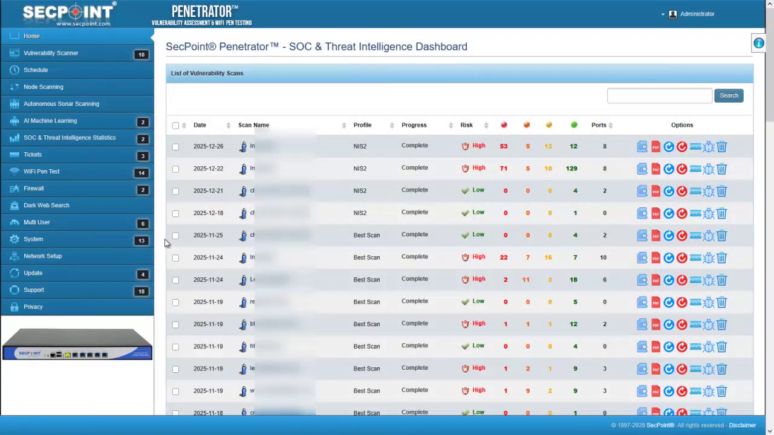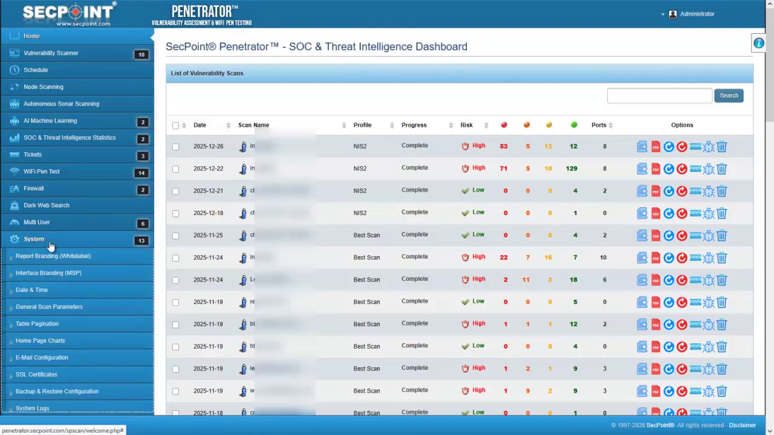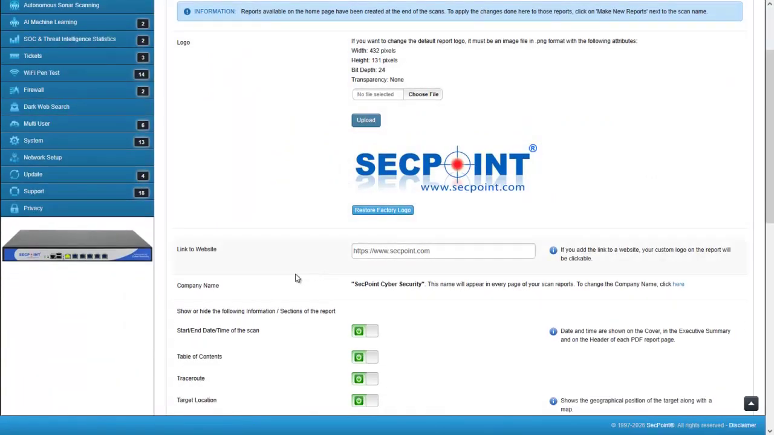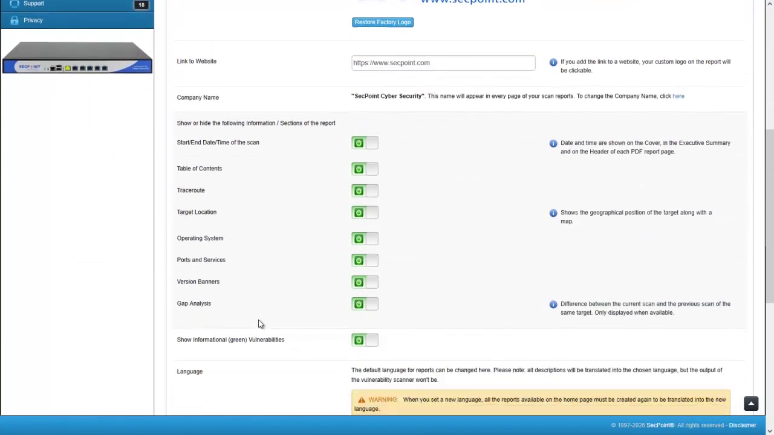It can often happen that a scan contains a long list of informational level findings. These are not vulnerabilities and don't require any mitigation actions. Therefore, it can be useful removing them from the report to make it shorter. To remove them, open the page at menu System, Report Branding, and scroll down to find the Show Informational green vulnerabilities and switch off this option.